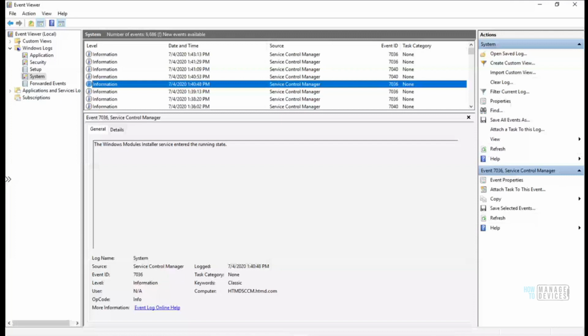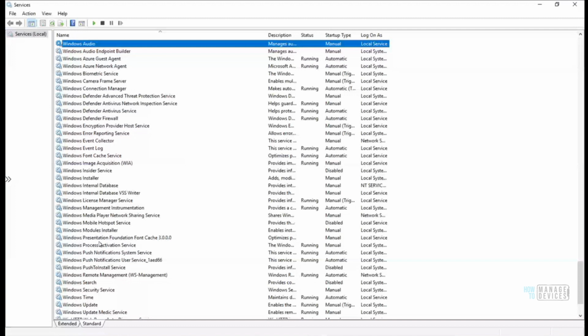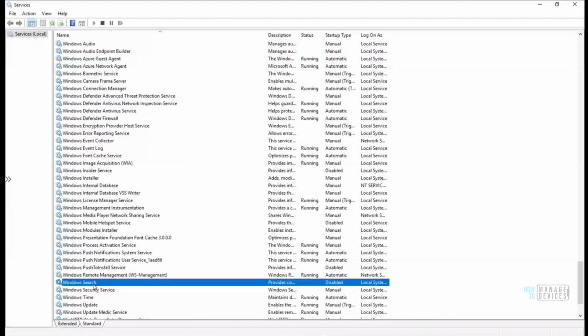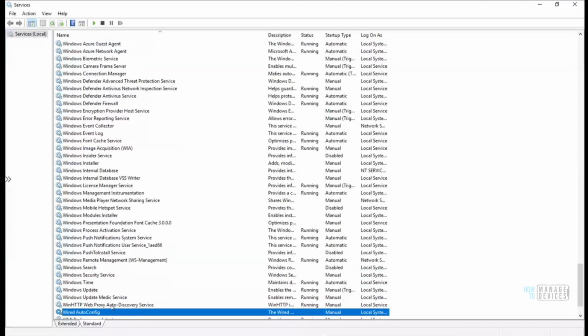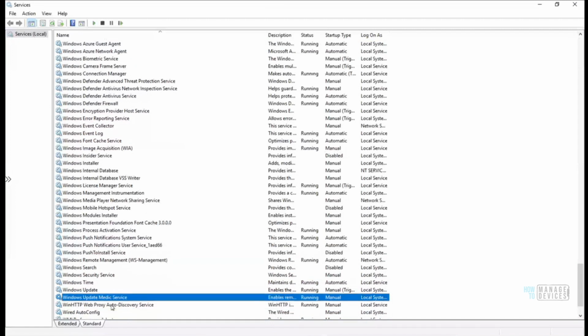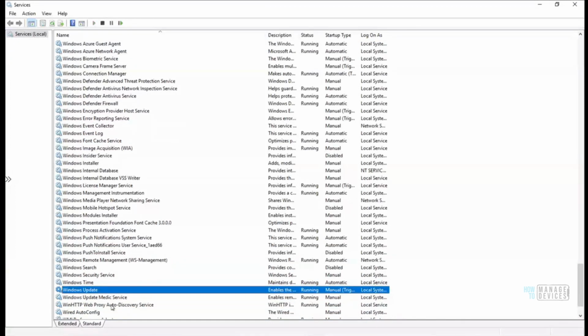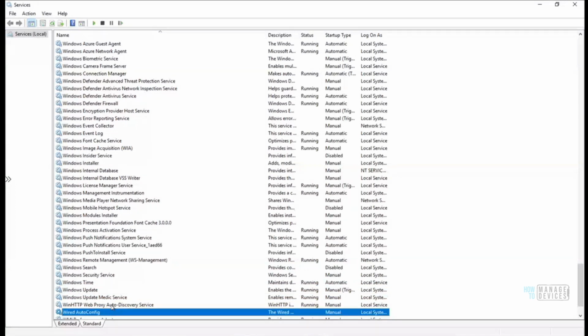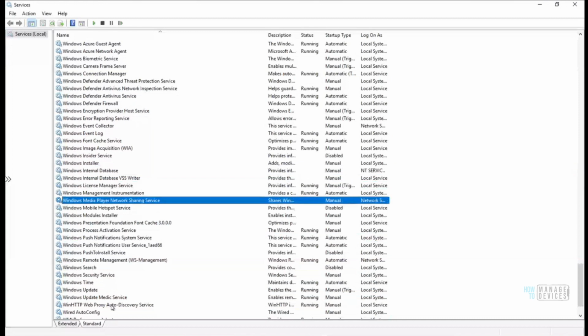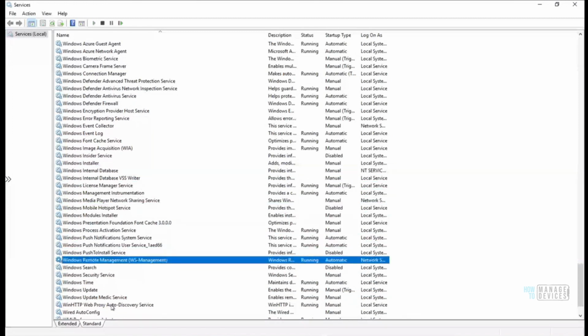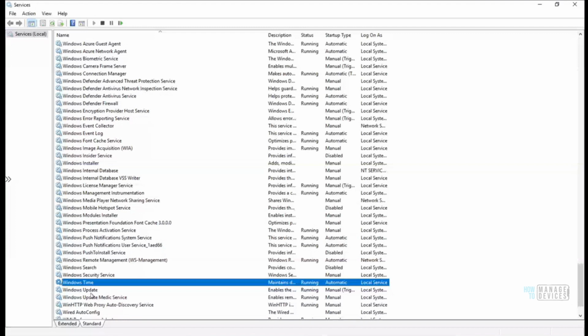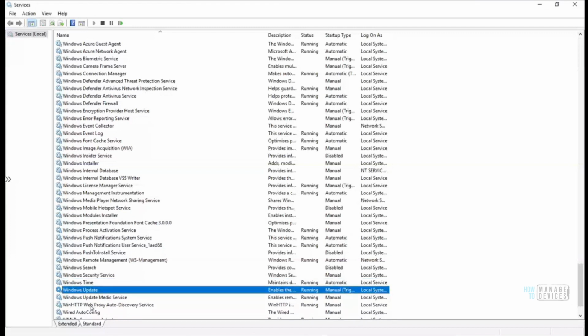Services.msc, WSUS, Windows. Where is it? Windows Update. A B C D F G H I J K L M N O P. No, I can't see the W. Am I missing something over here?